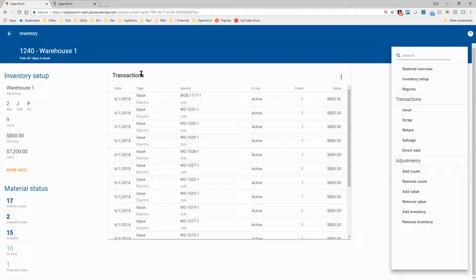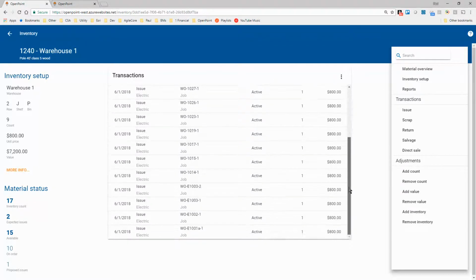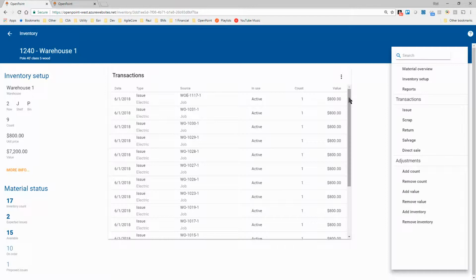So the next section over is transactions. This is just a grid that's going to show you all of the transactions that basically have occurred over time to get the quantity and unit pricing to where it's at. So any issues, any time the count or value was changed in any way, you'll see those show up. So you can see that in the grid. It'll show all the records with a scroll box there, so you can scroll down and see the rest.